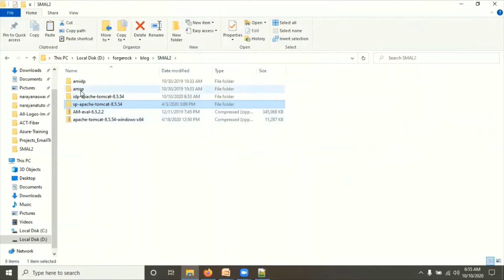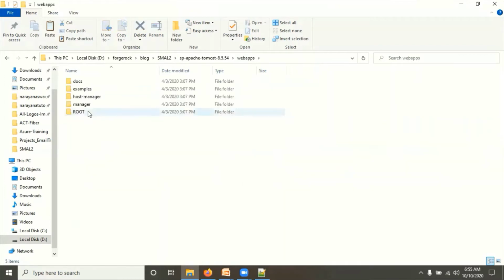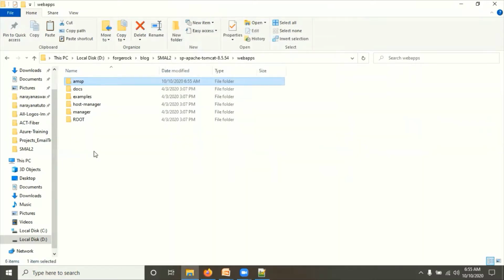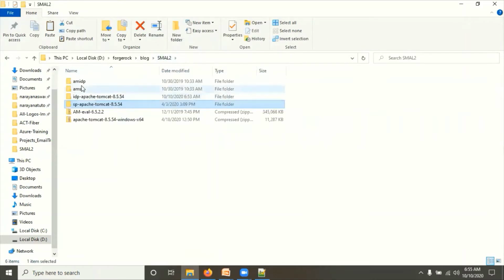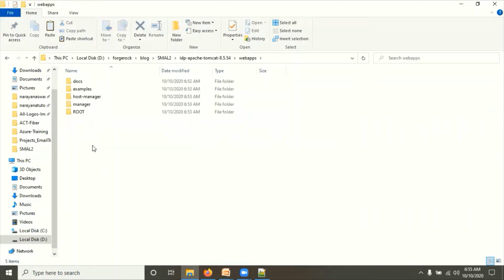Now you have to copy this WAR file into your respective Tomcat. So AMSP, I'm copying into SP Tomcat. Okay, go to Tomcat webapps. Here you have to paste it. Yeah, it is done. Okay, now the same way copy AMIDP and put it into the IDP Tomcat webapps folder. Yes, this is also done.